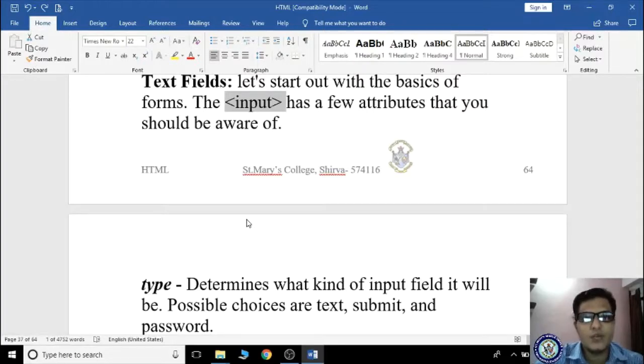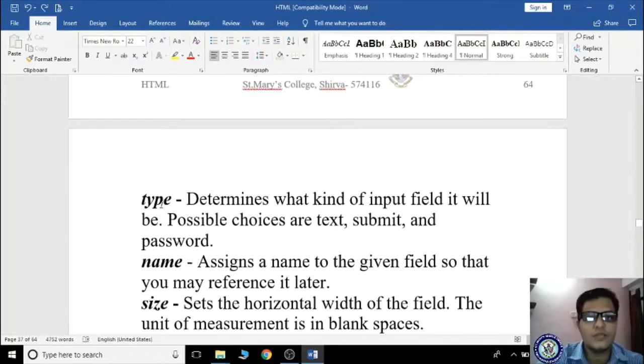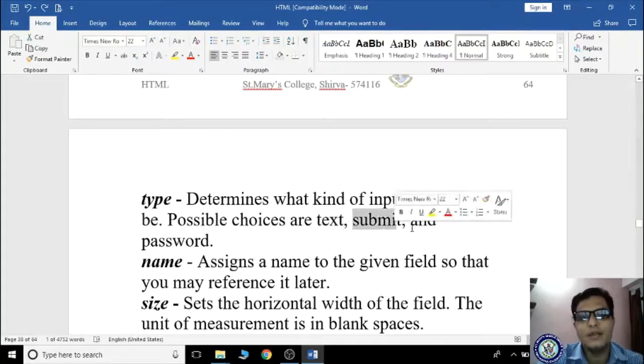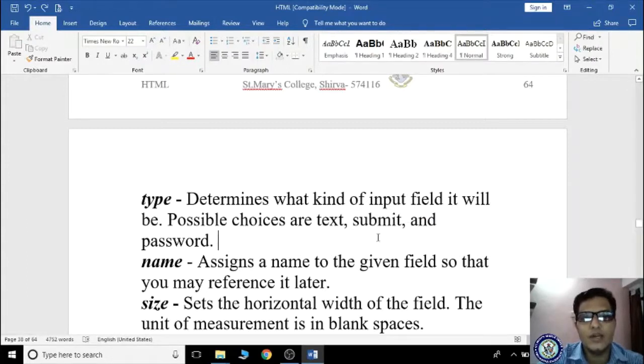Let me check what are the few attributes of input tag. Okay, first one is the type attribute. Let us see what it does. It determines what kind of input field it will be. So if you are using the type attribute, then you are supposed to specify what kind of input field you are going to be taking in your form. For example, possible choices here are text, submit, and password.